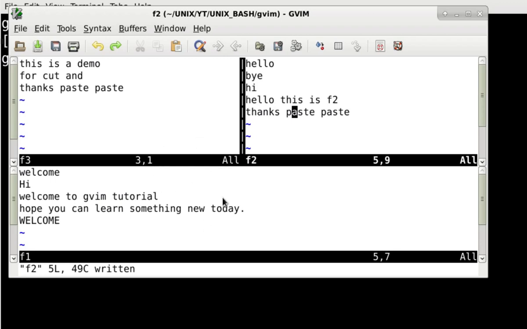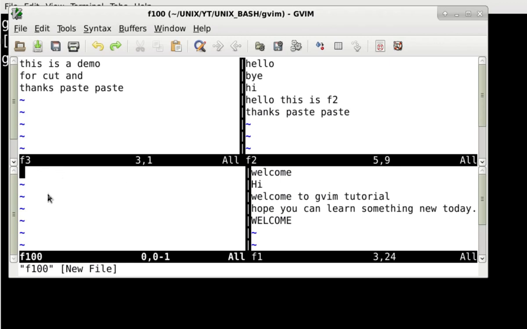Okay, one more thing I would tell. For example, you are in the bottom window, which is at file 1, right? So I will split here. I will split vertical, VSP, but this time I will open a new file. Let's call a new file, I don't know, give some random name. I will give F100, for example. This is a new file. Look, even a new file can be opened. This time a new file F100 has been opened, vertically split on the left side of F1.